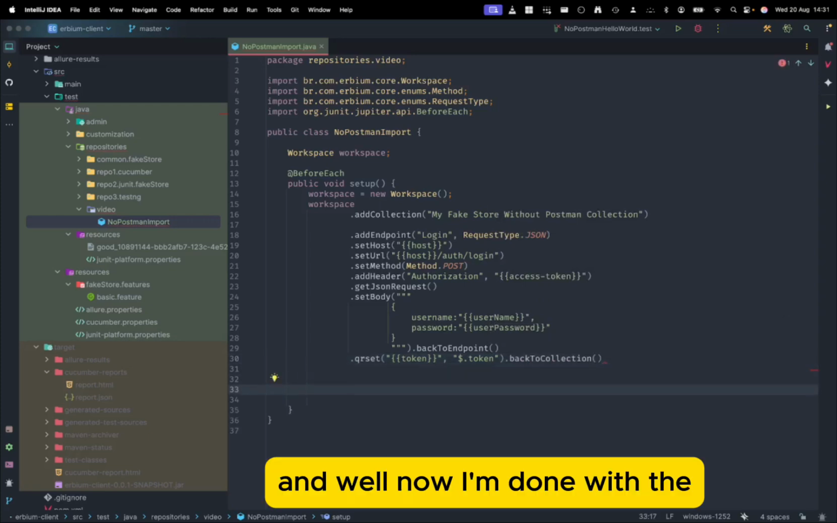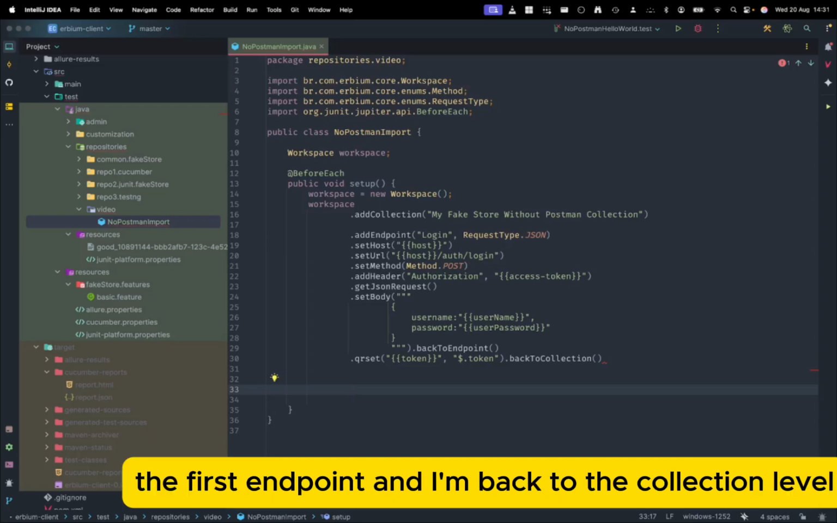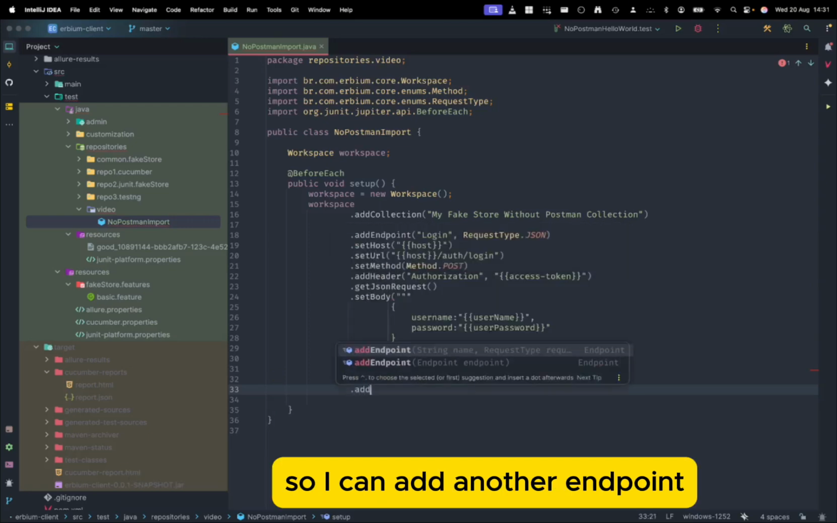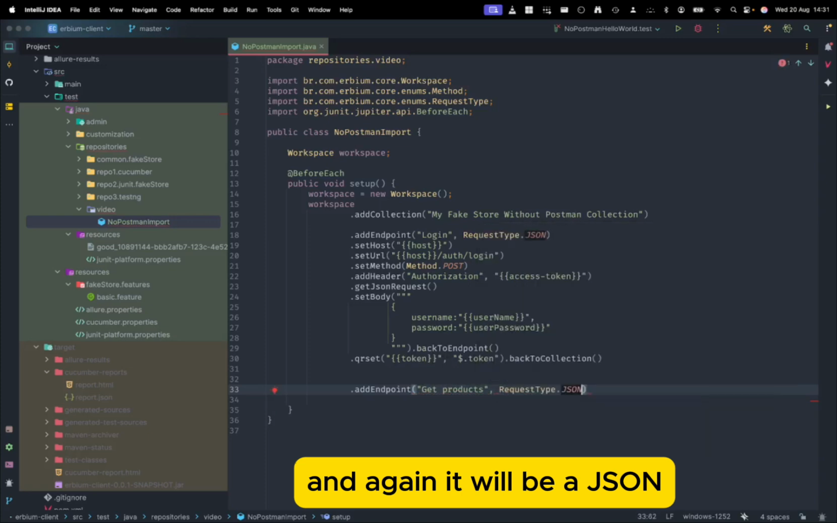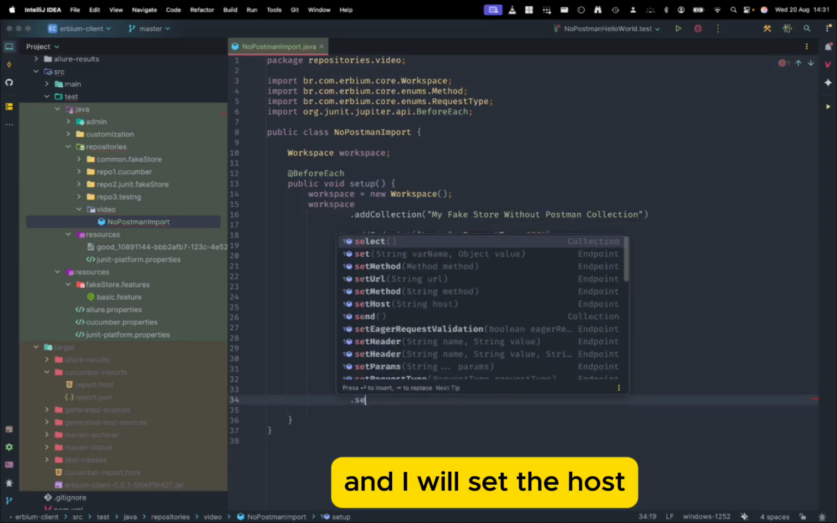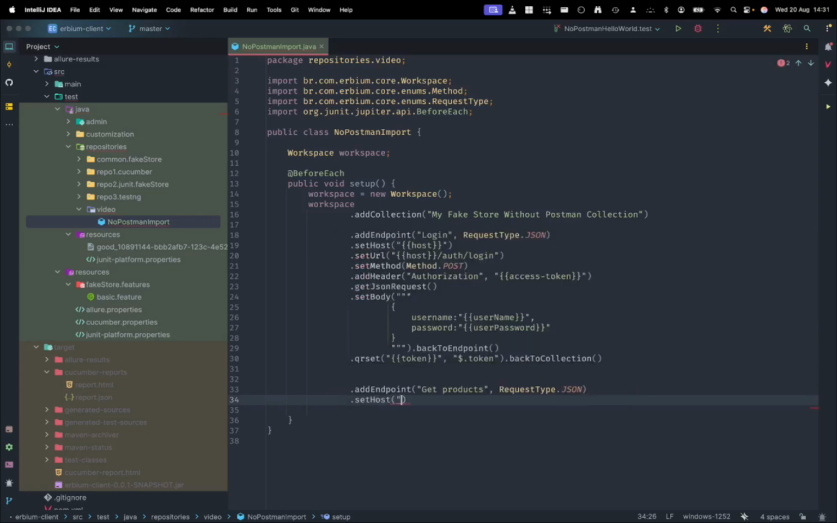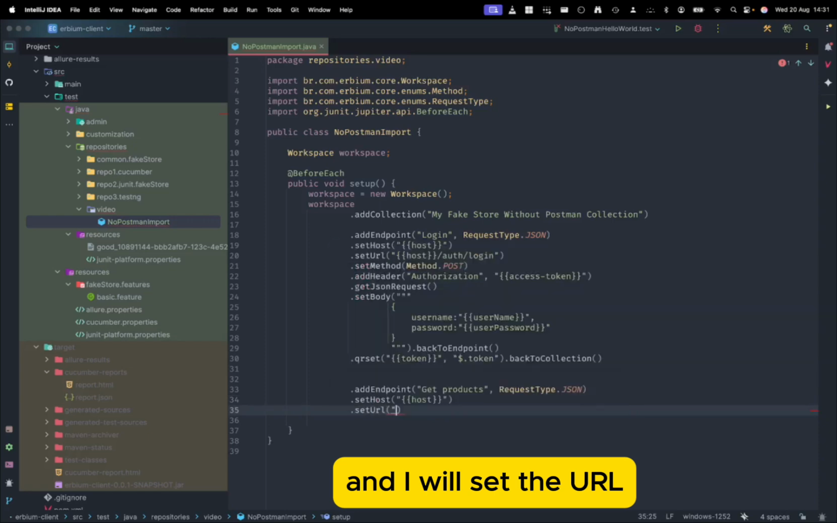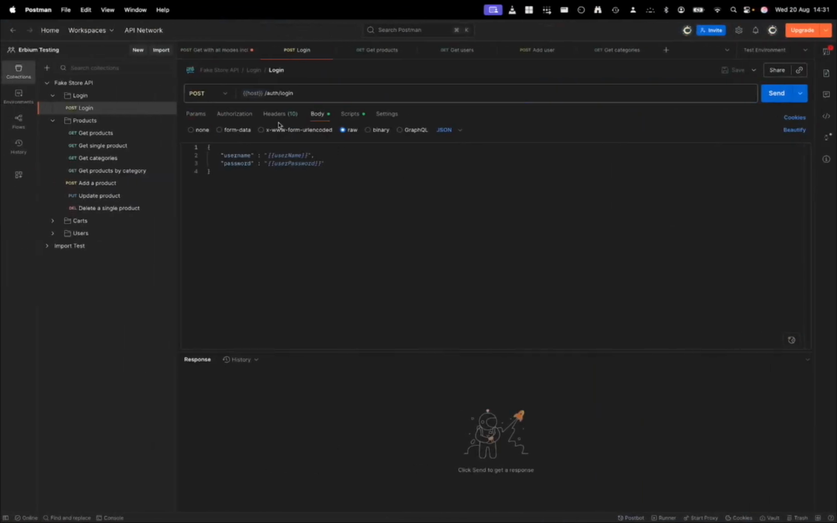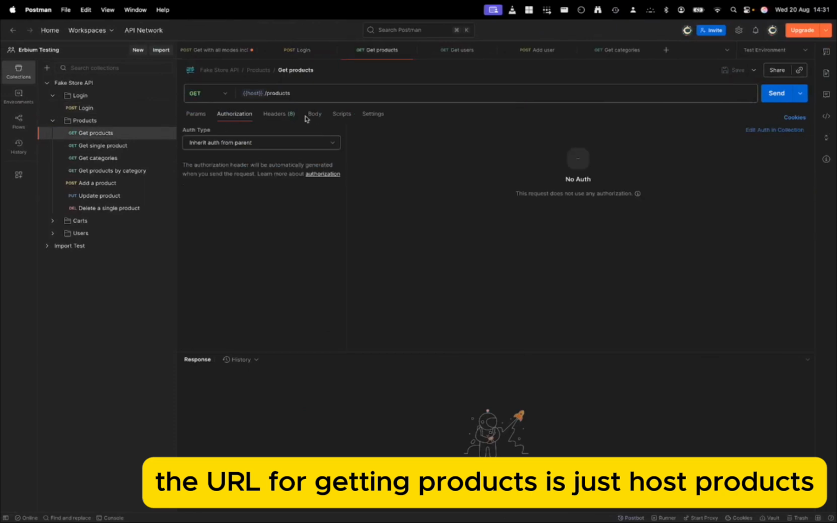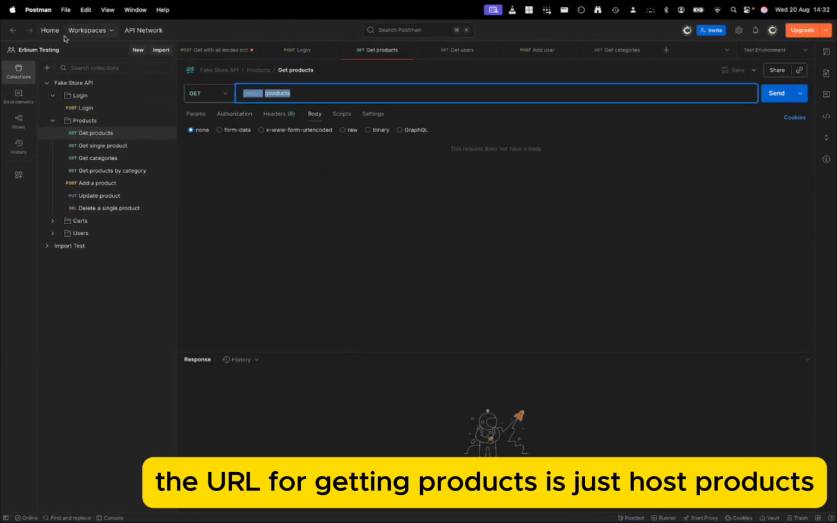And well, now I'm done with the first endpoint, and I'm back to the collection level, so I can add another endpoint. And this endpoint will be called get products, and again it will be a JSON, and I will set the host, and I will set the URL. The URL for getting products is just host products.